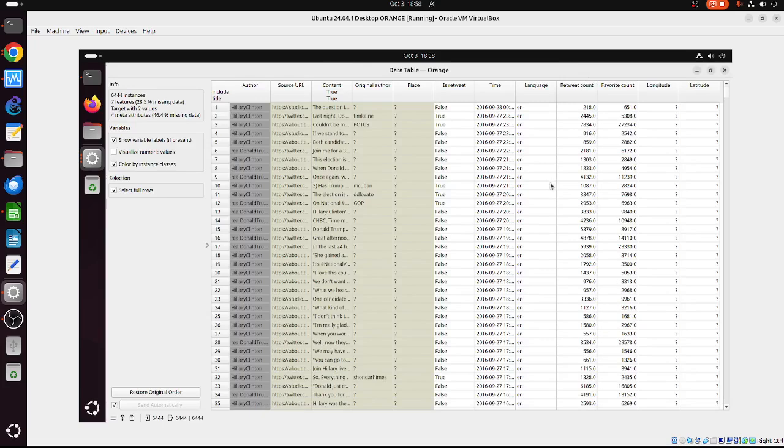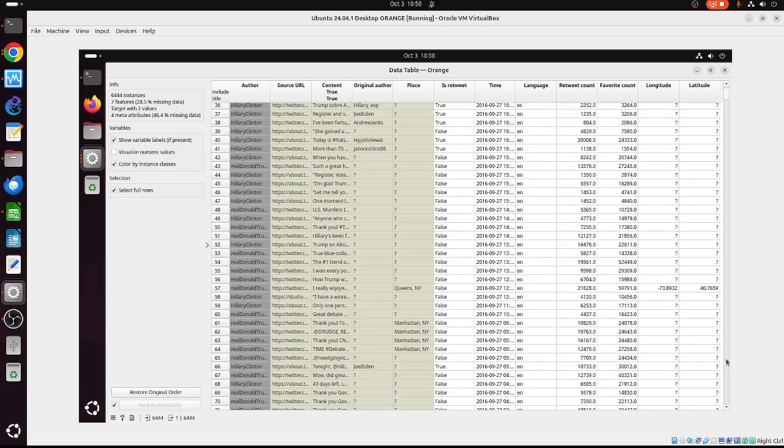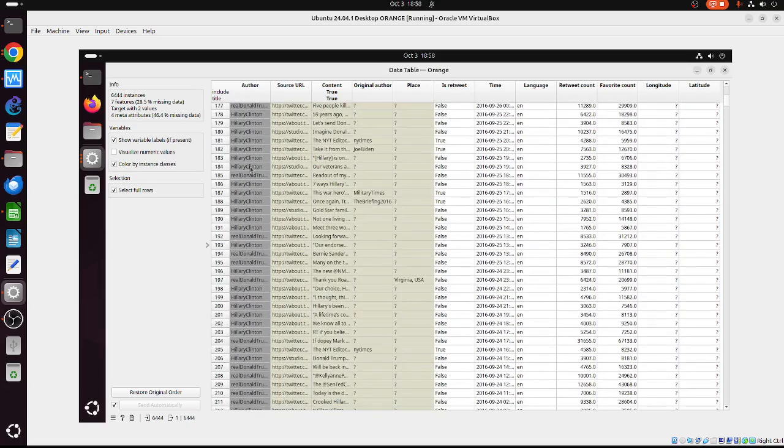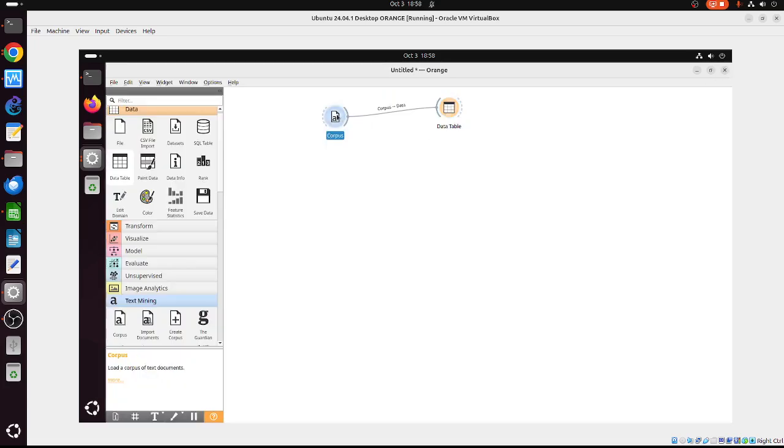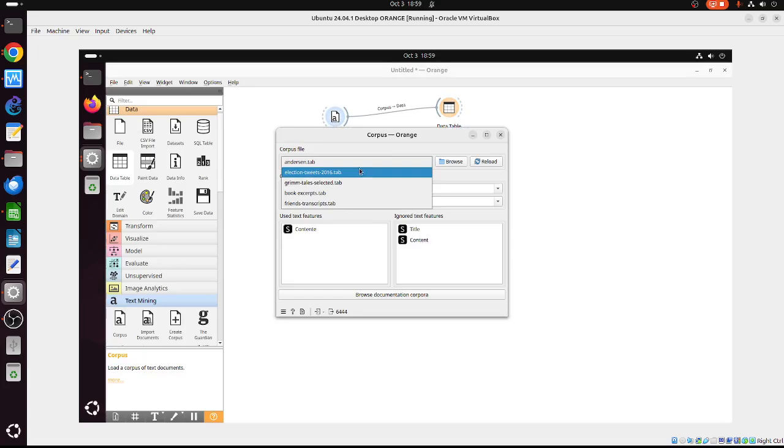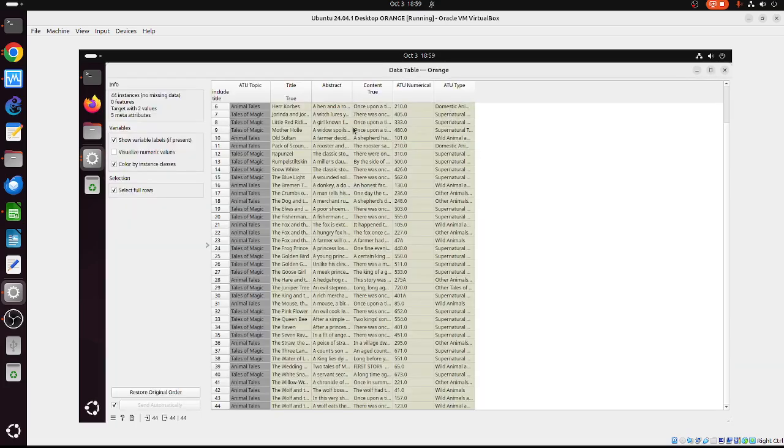Okay. Nope, this is not what I want. This is Hillary Clinton tweets. Wait, no. Let me see. How about this one? This is election tweets. Wrong. Okay, how about this one? Okay, this one is much better.